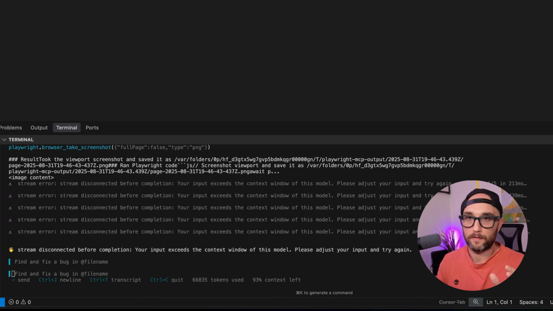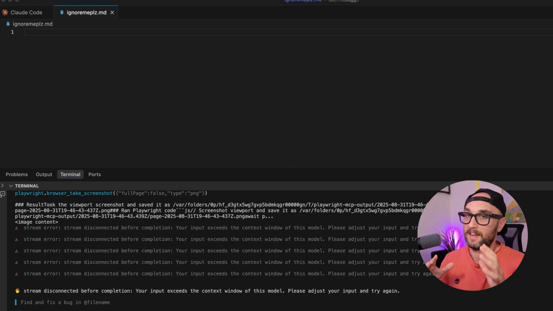Also took a screenshot of this earlier, but as you see here, I was using the Playwright MCP, and at the bottom it says there's 93% context left, but we get this error message saying stream disconnected before completion. Your input exceeds the context window of this model. Doesn't really make sense. It's supposed to have a huge context window. It didn't make a lot of calls, and it says down here 93% context left. So it's not perfect. It does work great, and I've gotten a lot of good stuff done with it, but it definitely has its kinks, and I'm still using Claude Code. I'm using both of them.